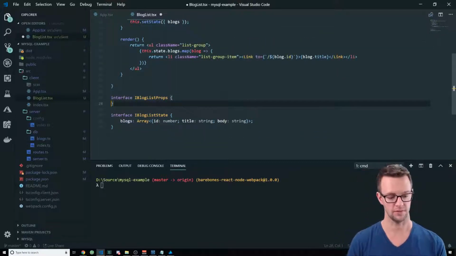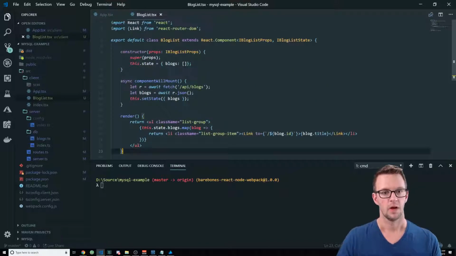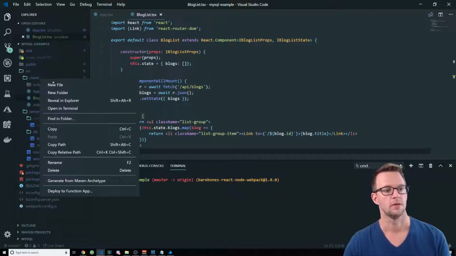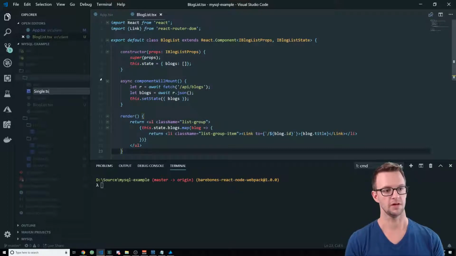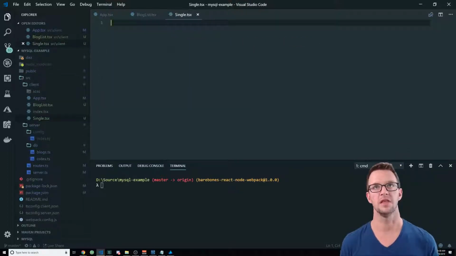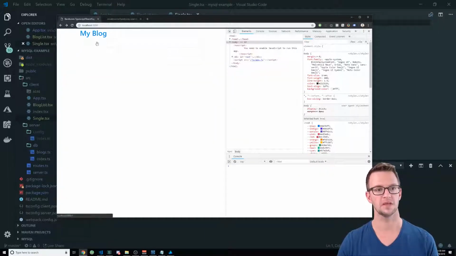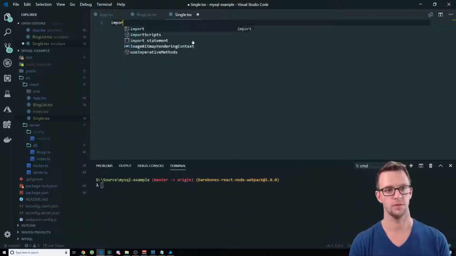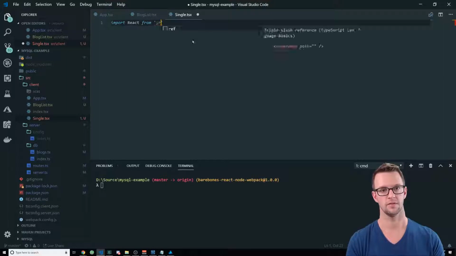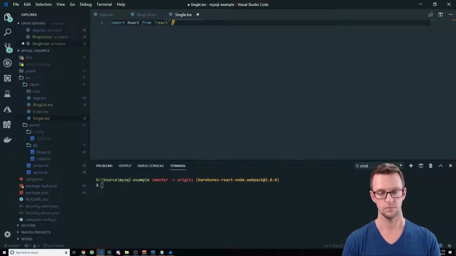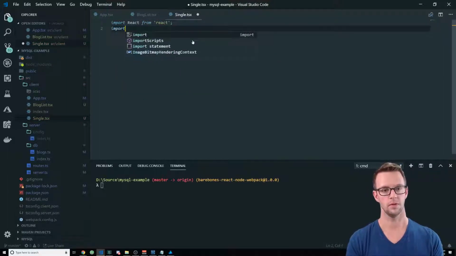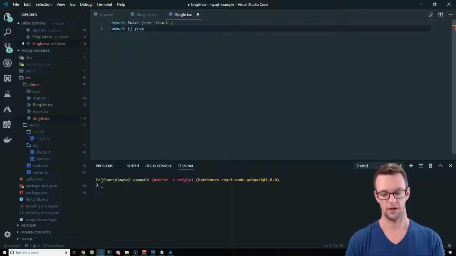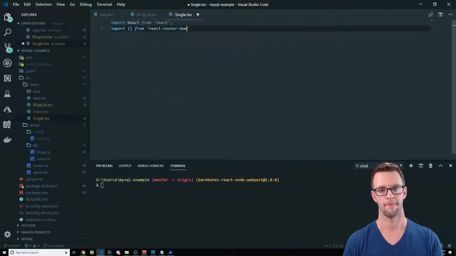So I'm going to take this off here, and we're going to create a new component called single.tsx, and this is just going to show us the blog post. Right now we just have the list of blogs, but when we click one, we want to see the actual blog itself. So let's go ahead and do that. So we're going to import React from React. We're also going to import something from the React router, and we'll talk about what that is in a minute.